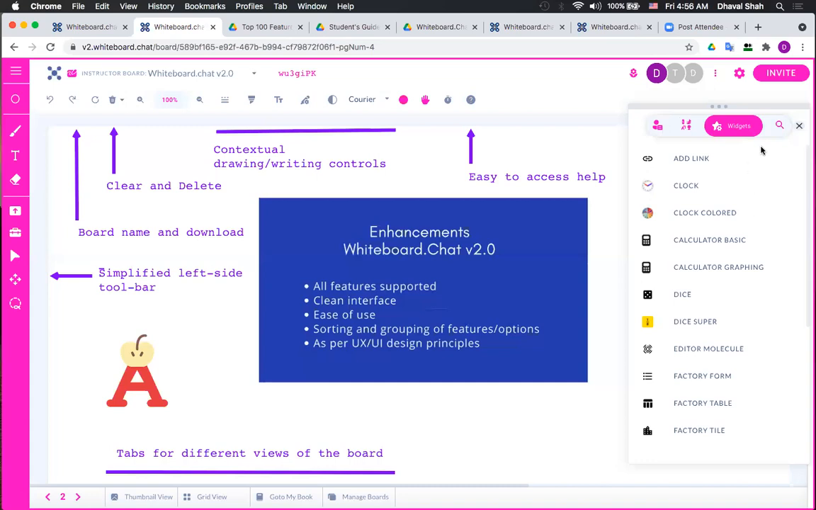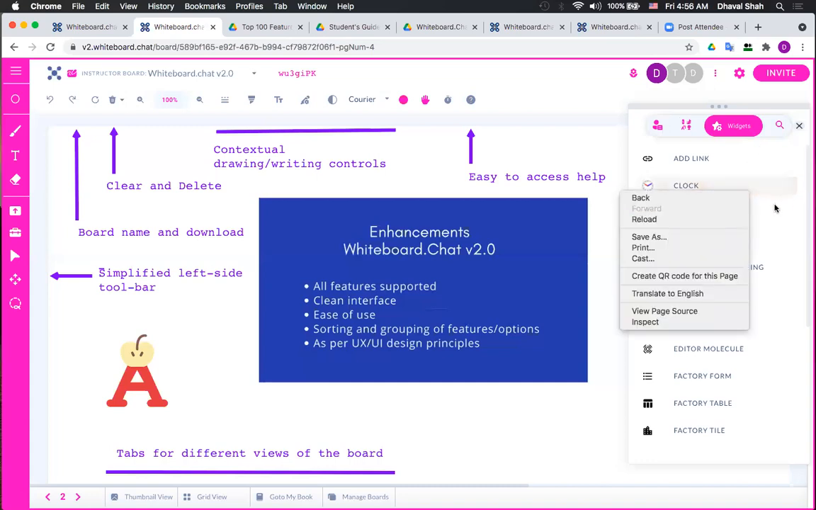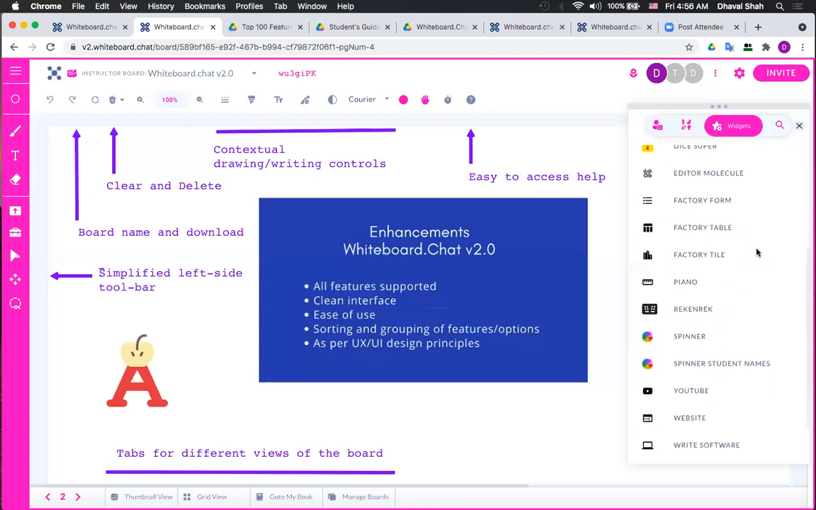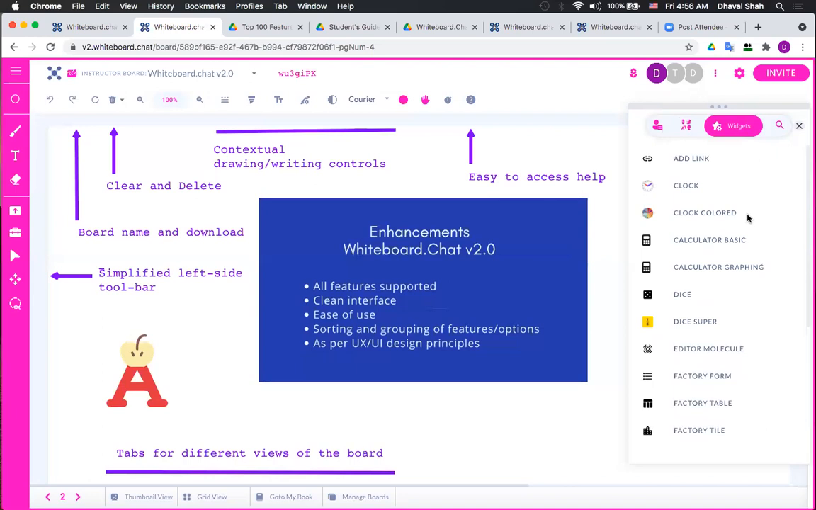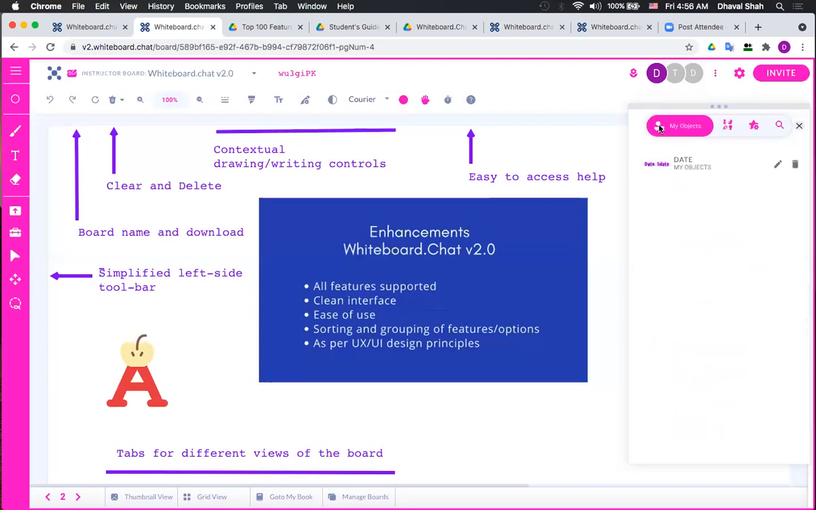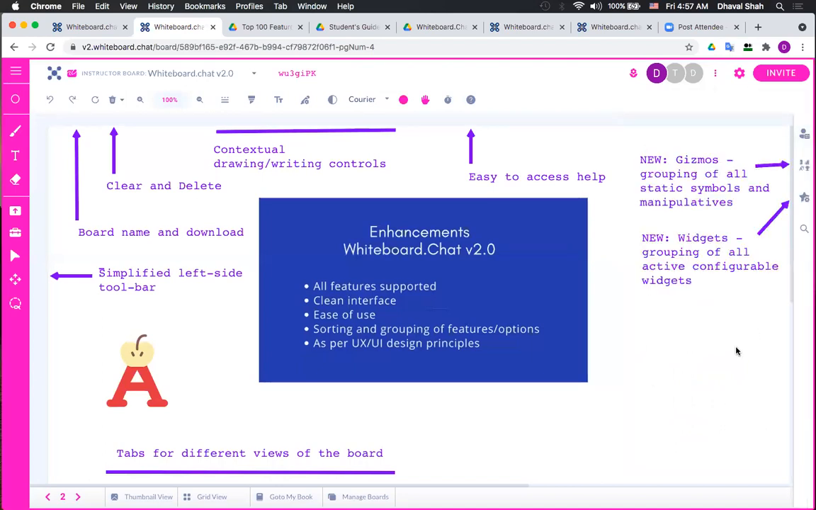These are all the widgets that I think you already know about. I'm not going to go through each one of them, but they are also alphabetically ordered. The things that you add in your own palette will be under My Objects. And then you also have the search to find what you are looking for. That's what we have for the right-hand side panel. Essentially, we have split the entire manipulatives across two categories, gizmos and widgets. Those are the two takeaways from the right side panel and how it is cleanly embedded on the right side of the board.